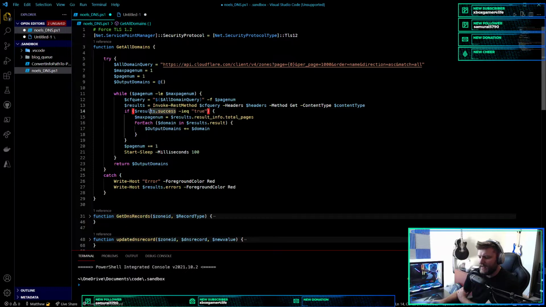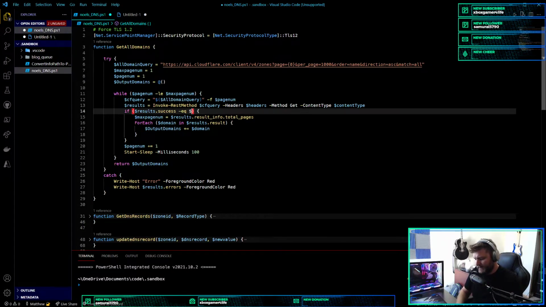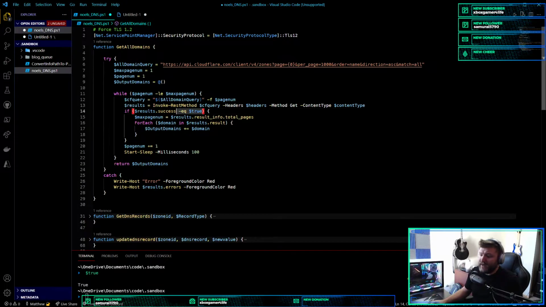PowerShell's not case sensitive here. This is not a performance thing, but usually I just use the built-in true and false variables. I think that equals is a not case sensitive comparison, but I've never had this not work. True equals lowercase true or uppercase true. Yeah, it's the same thing. So I just use the variable. Get your results.